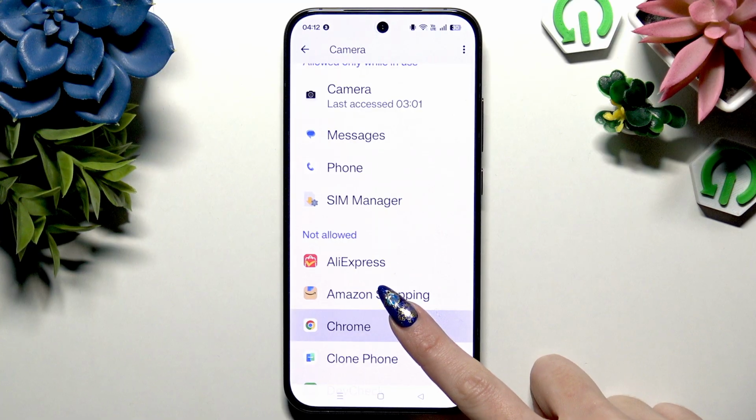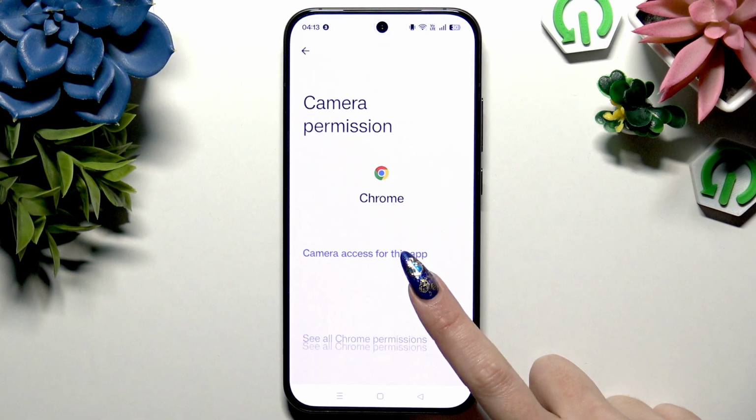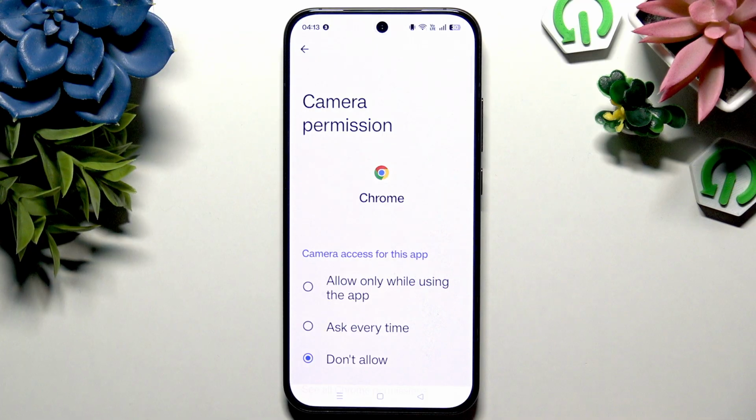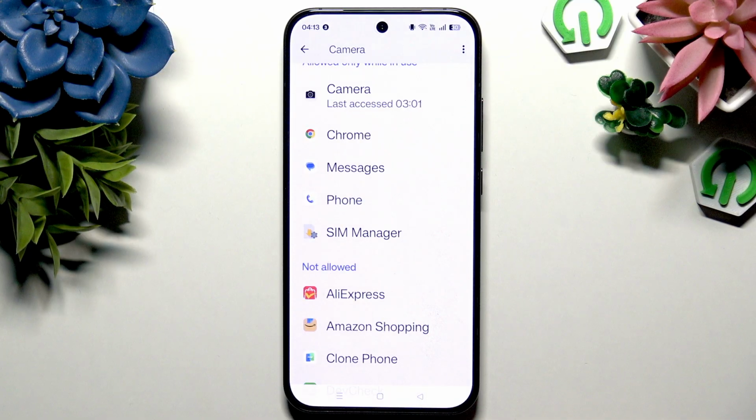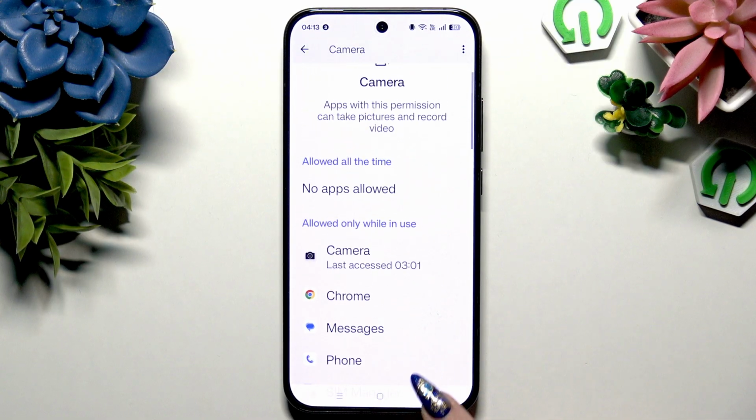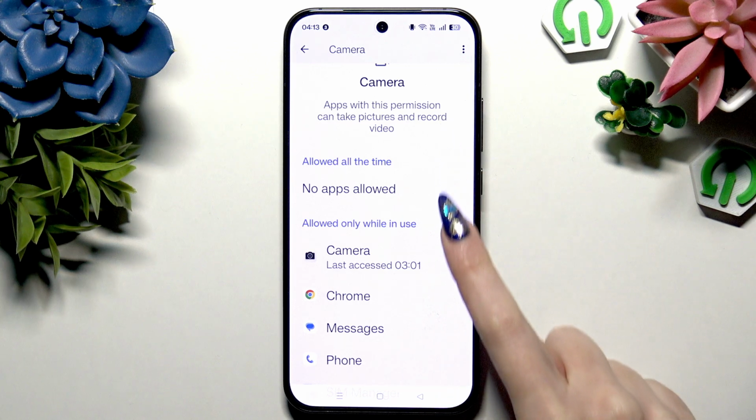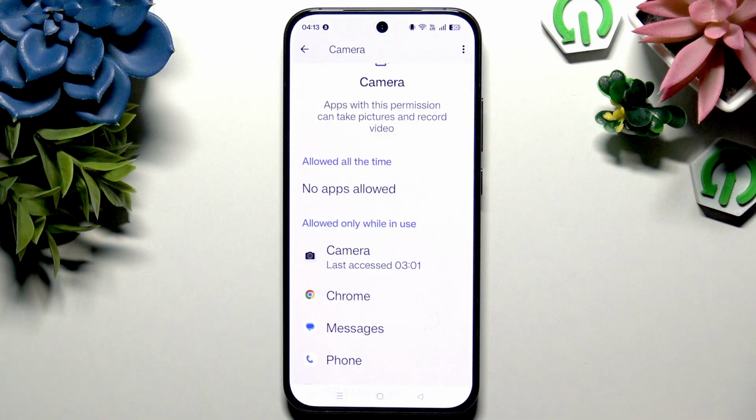Let's go with Chrome from not allowed one. Click on one of those options you wish to apply. Allow only while using, ask every time, or don't allow, and go back. As you can see now, Chrome has access to my camera while I'm using it.